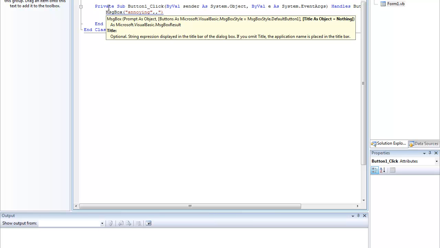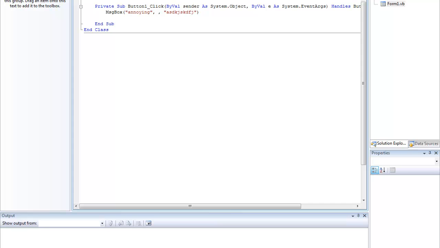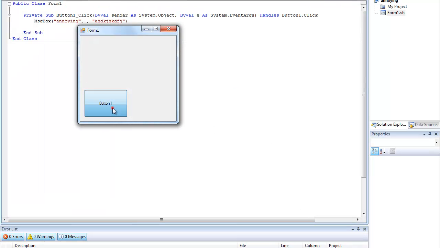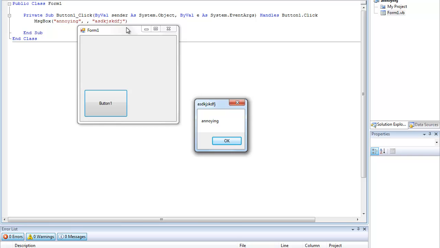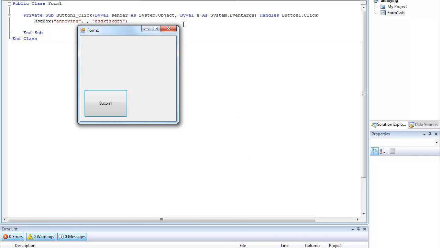So I'll change this one to whatever. And then you're done. Alright, so this is what you will get. See, that's this right here. Whatever you type in between these two quotation marks, that's what will be the title. Whichever is in the first one, that's what will actually be in the text box.